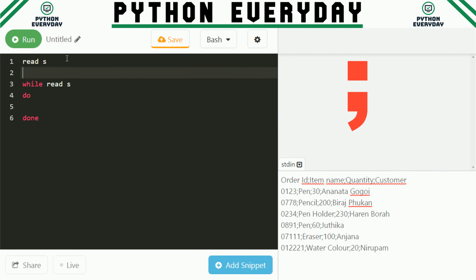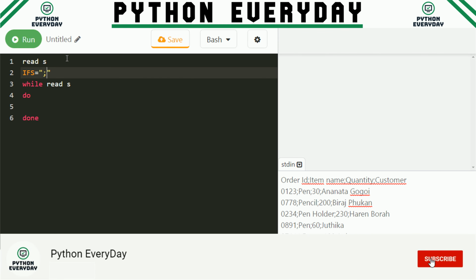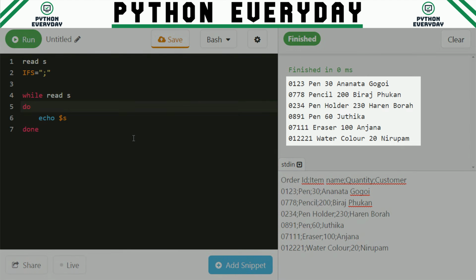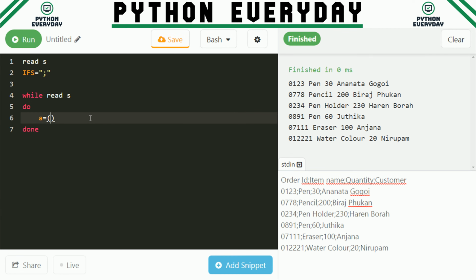The input data is semicolon separated. To remove the semicolon we use IFS. Let's echo it and check. Look, the semicolon is removed from the data. Let's take an array, A, and store the input string in it. The data has been split and will be stored at different indices of the array.